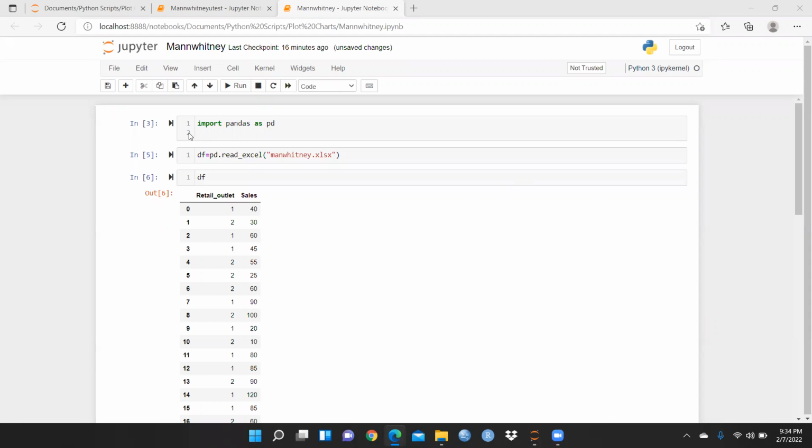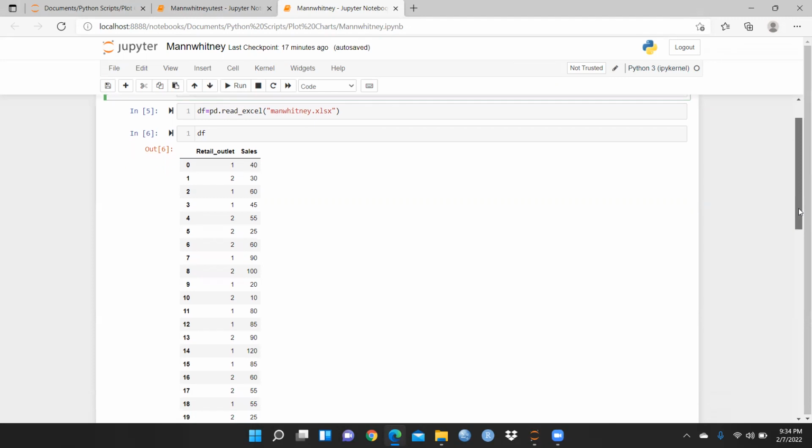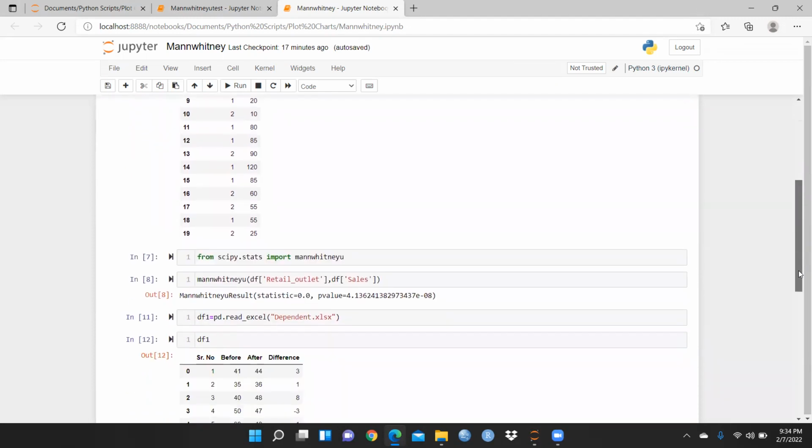And how do we run this in Python? First of all, we import pandas as pd. We import this library because we want to read this Excel file. I have one Excel file, mannwhitney.xls, where outlets is a categorical variable and sales is a numeric, continuous variable. But I'm not going to use this one. This one is the file.